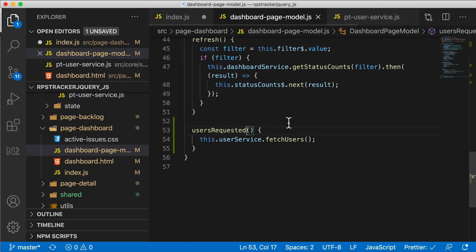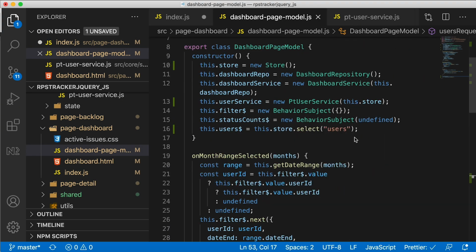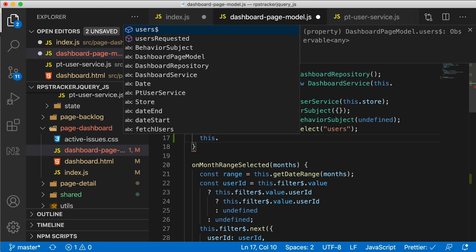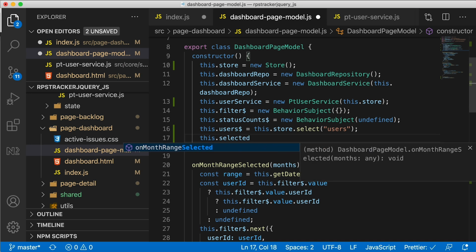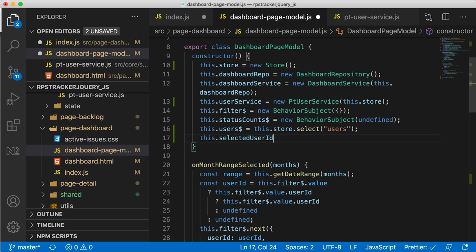So let's go to the dashboard page model and let's add a property here that's going to store our currently selected user ID. It's going to be a public property. And we're going to call it selected user ID string. Since user IDs are numbers, we want to specify this as a string because the combo box is going to return to us a string.